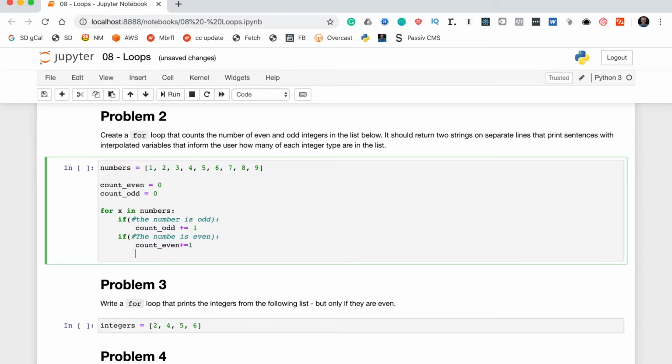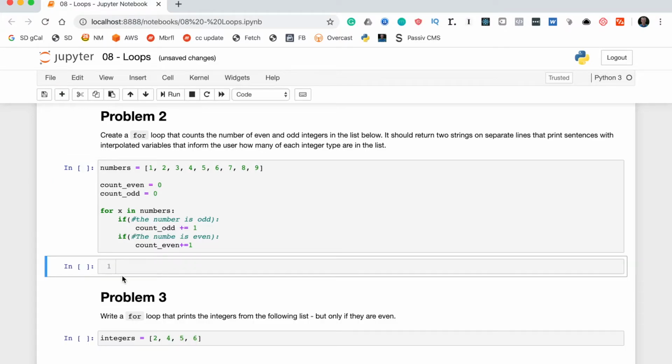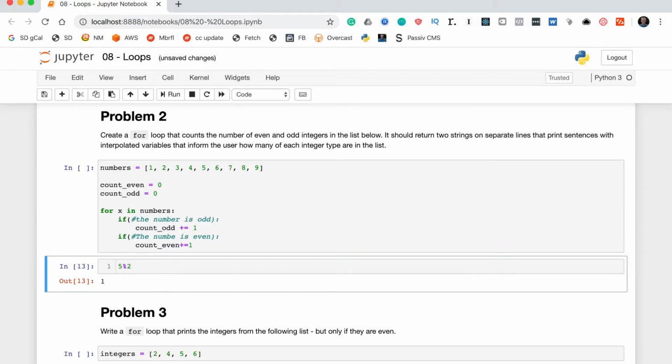Okay, so how do we actually tell if a number is odd or even in Python? You'll remember that when we learned about remainders earlier in this course, you can say 5 remainder 2, and this will give you the number of leftover numbers after you divide by 2. 5 divided by 2 doesn't divide evenly, but 4 does. So if you take the difference between 5 and 4, you get 1.